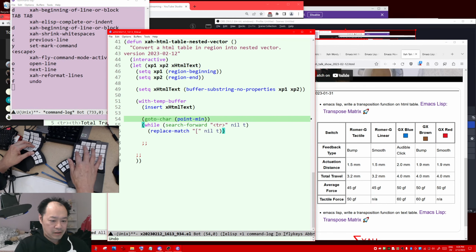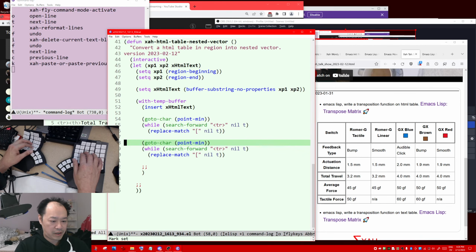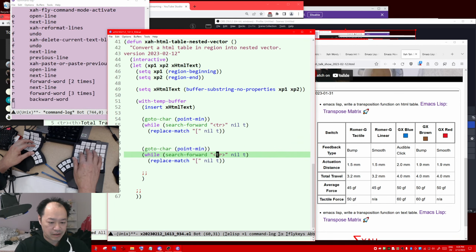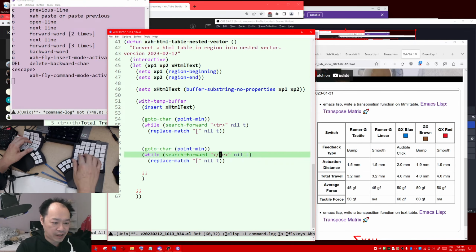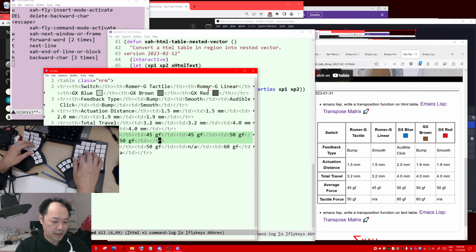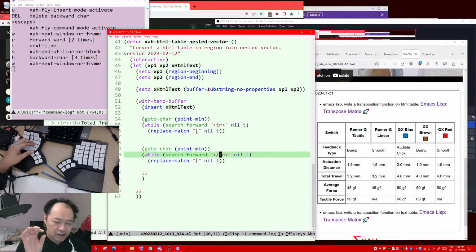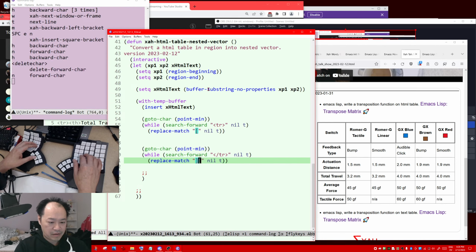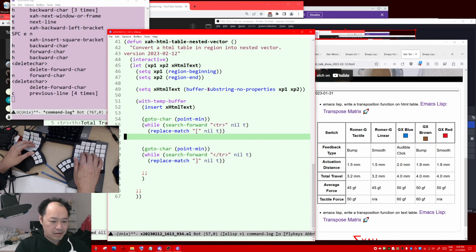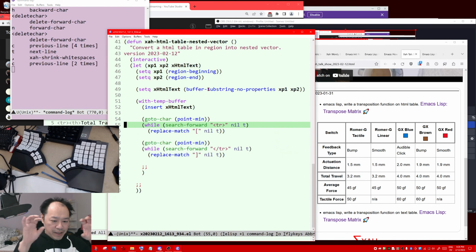So that's one part. Then let's copy it and do it again. This time it's slash tr, that's the ending tag for HTML text. tr means row, table row. So now here you need a right square bracket, so you replace it with that.